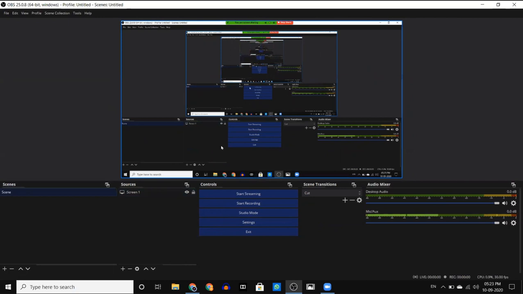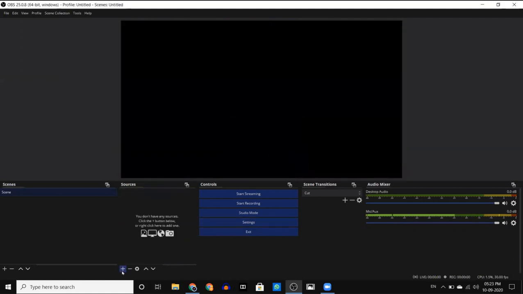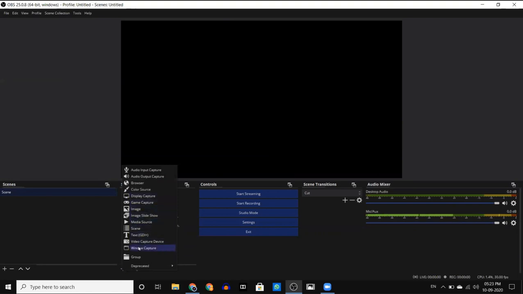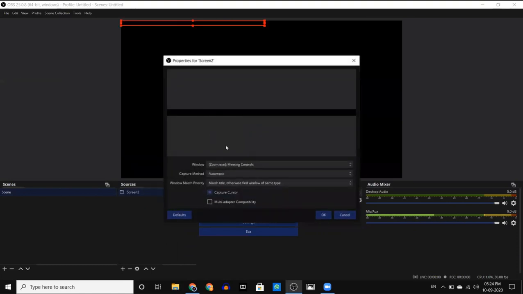Now as you see, we have the screen, and to record only one window, we need to add a window capture. So for now, I will remove this and I'll click on yes. So click on add and you will find window capture at the bottom. So when you click on that, you can rename it. I'll rename it as screen 2. Then here it is asking for you to select whatever site or window which you want to open.